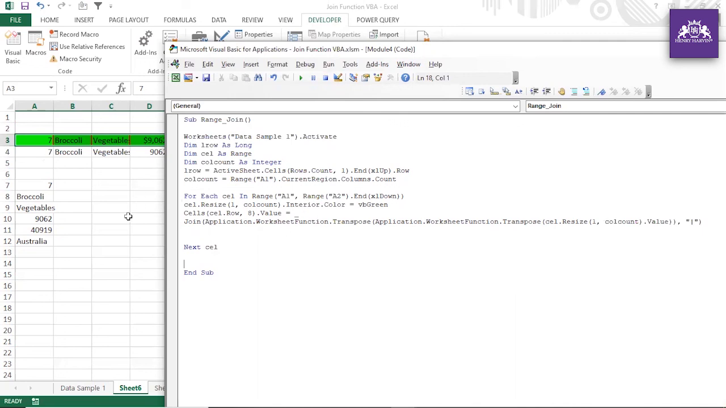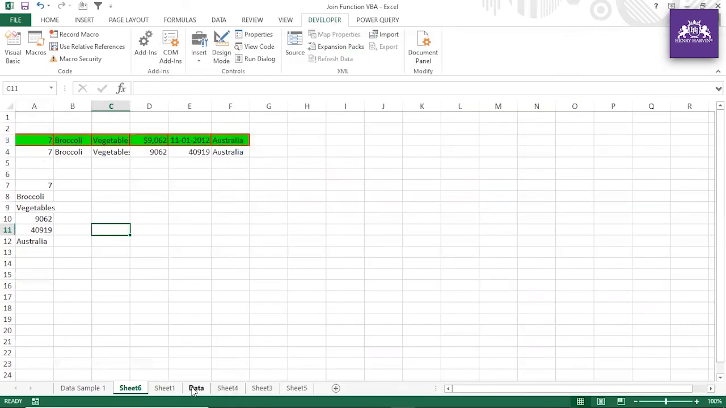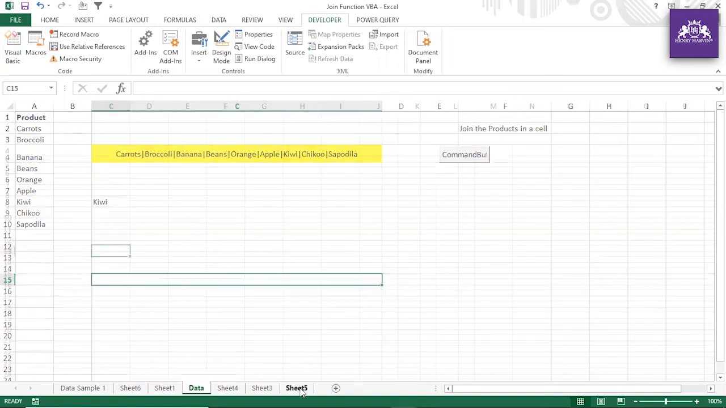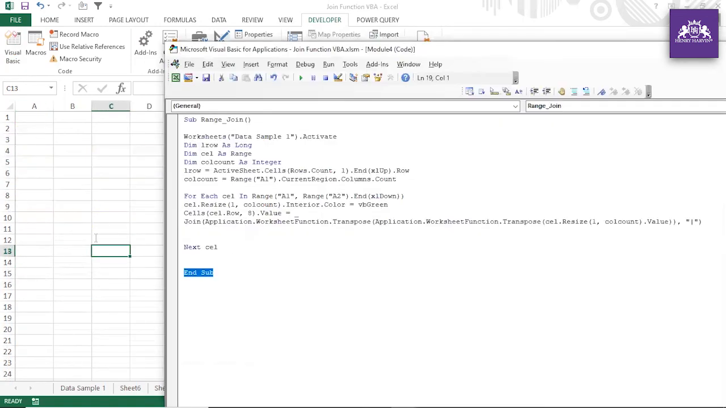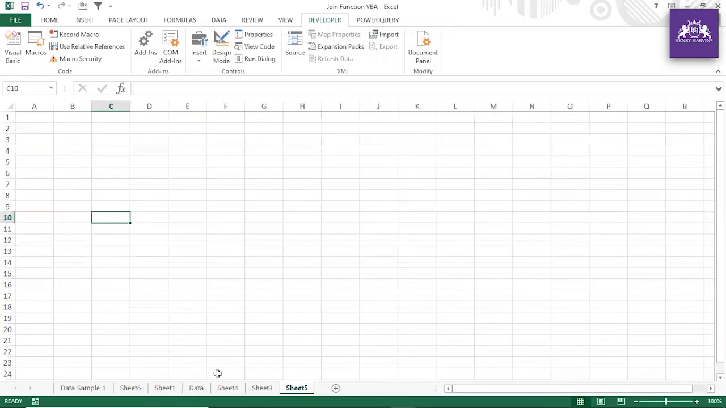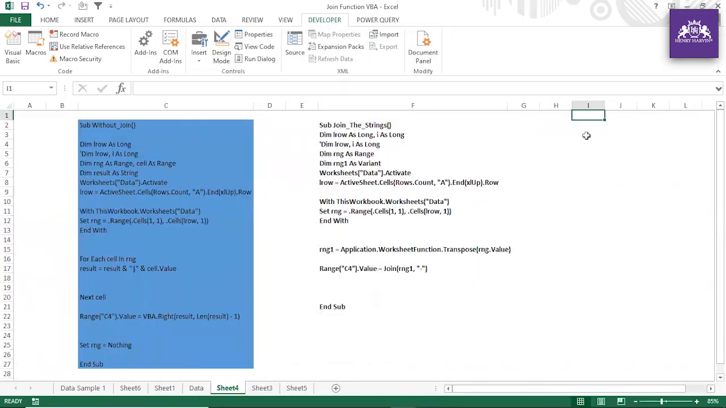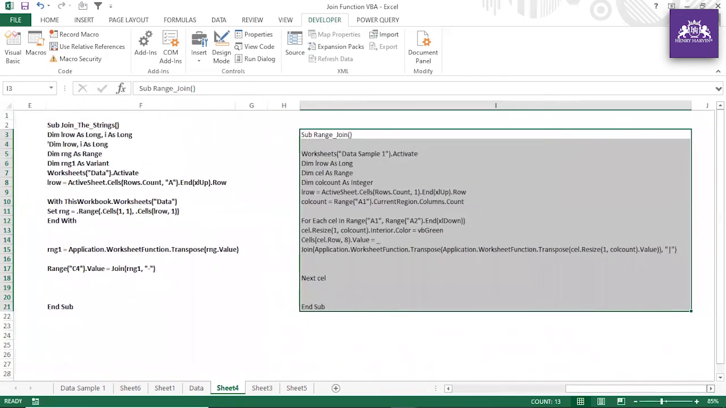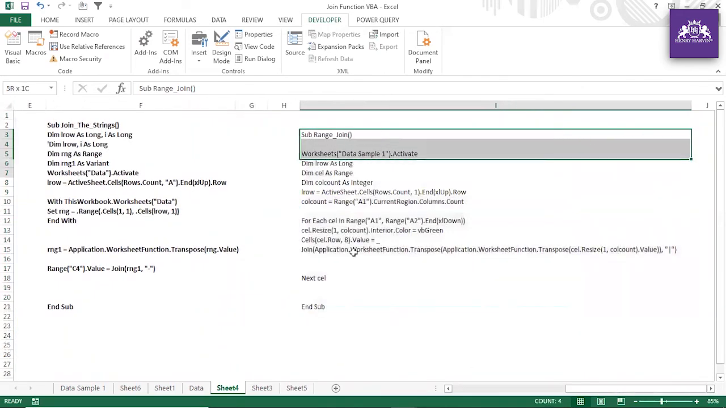I hope guys you found this session useful, and this is wonderful if you really practice the join function as much as possible. Today let me just copy this entire code also. Today we have discussed all kinds of scenarios where you can learn Excel VBA better. So this is actually a range join code.